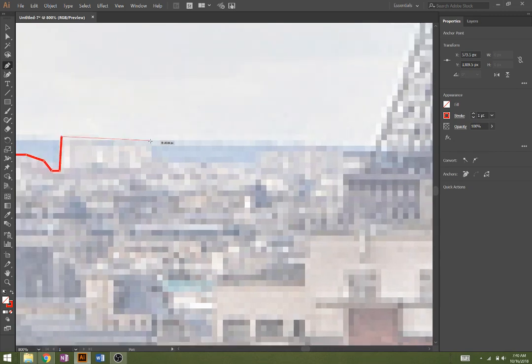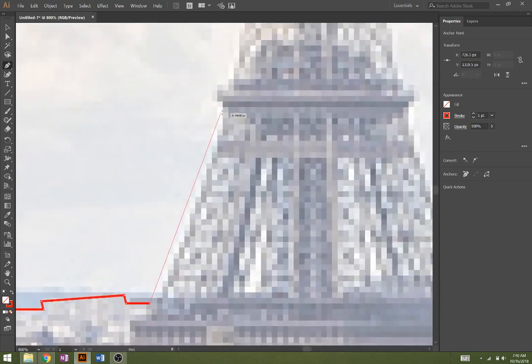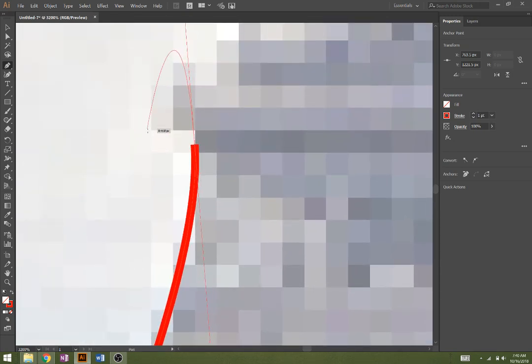And here we go. We're just about at the tower here. We're just about at the end of our design. So let's go to the Eiffel Tower here, and we'll just click up here, and we'll curve this down. Now let's get in really close. Let's zoom in quite a bit here so we can see our anchor points.